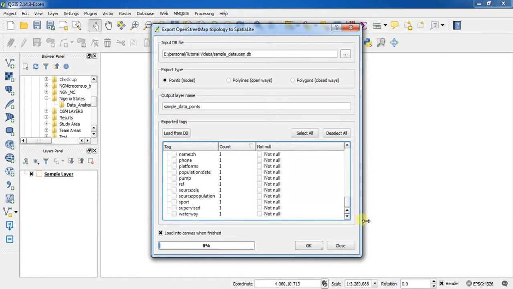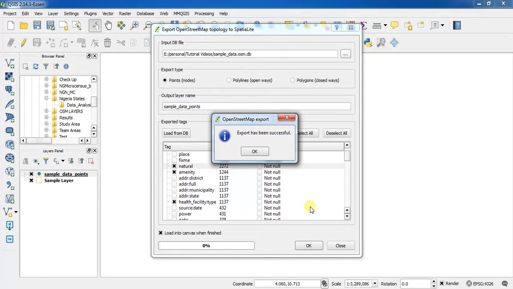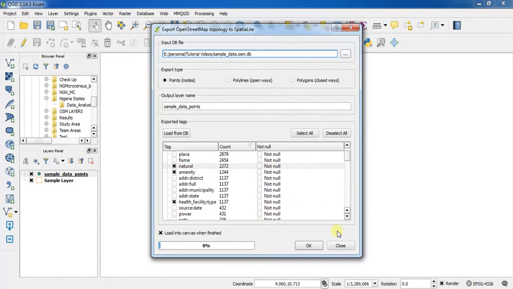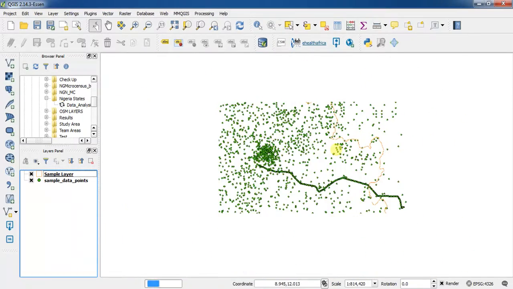All right, so let me just run this. I can change the name here, say point. Okay, so let us run with point. For each of them that I've selected, I can set it to not null, but if you are selecting one, it's best for you to just set it to not null. So if I say okay, it's going to fetch. Oh, beautiful. So now if I close this, I have my point layers for Kano, you see.